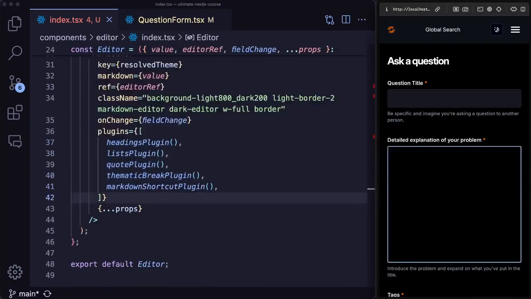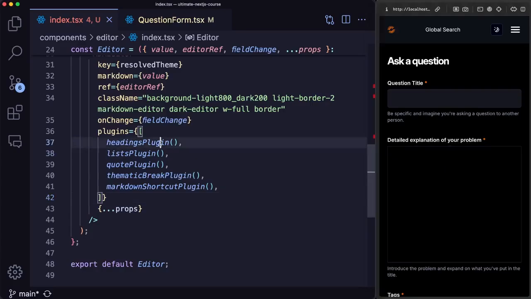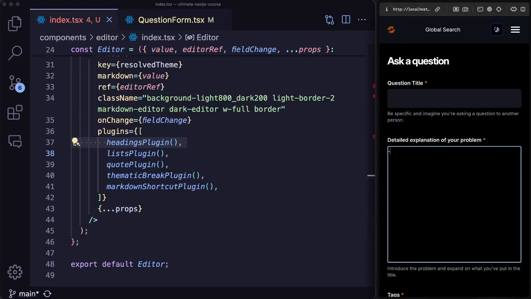Plugins themselves are just going to make sure that whatever you type in is going to work within the editor. So if I type a double hash, it's going to create a heading 2. If I type a single one, it's going to create a heading 1, and so on. That's the headings plugin. I also have a lists plugin, so I can do bullet point lists. I type it, and it just works.